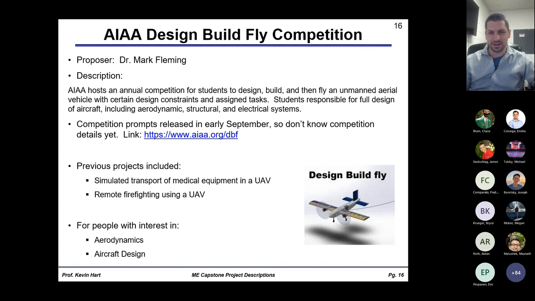It changes year to year what exactly the competition is. One year it was to deliver medical devices through the air over 500 feet. This was during the pandemic times. They thought that was cool. One of the challenges in the past was an aircraft that automatically puts out fires. So they've had some cool competitions. People with interest in aerodynamics, aircraft design, all sorts of good stuff there.